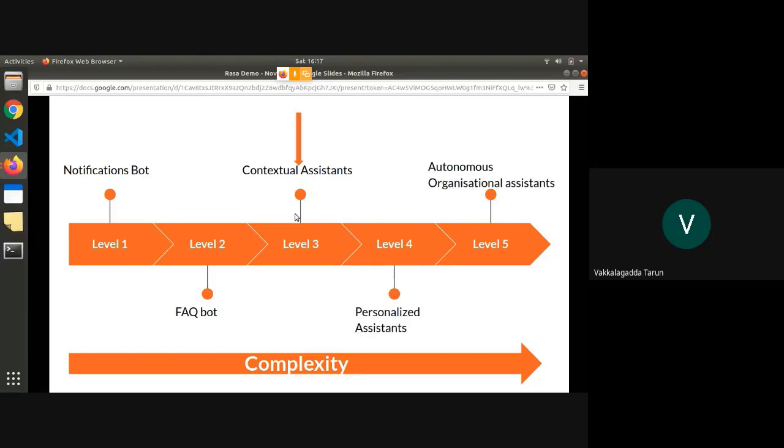And the next one we're talking about is the contextual assistance, where we're trying to bring the dialogue management component into the chatbot that we're preparing or using. And that is what today's session will be about.